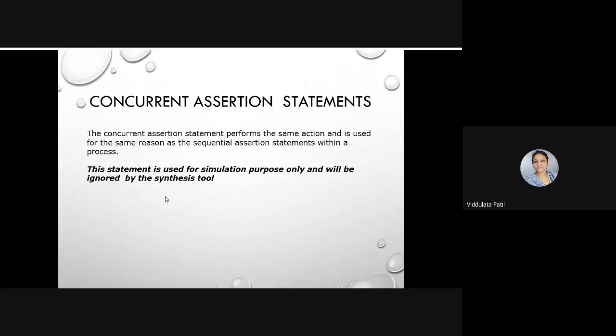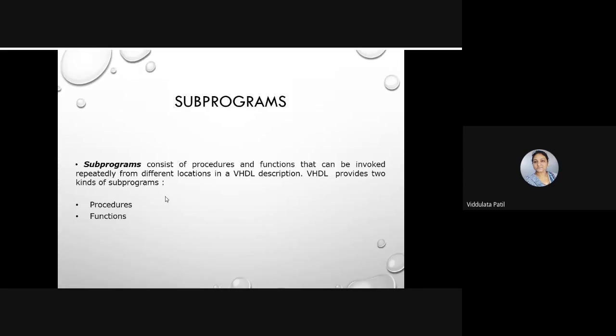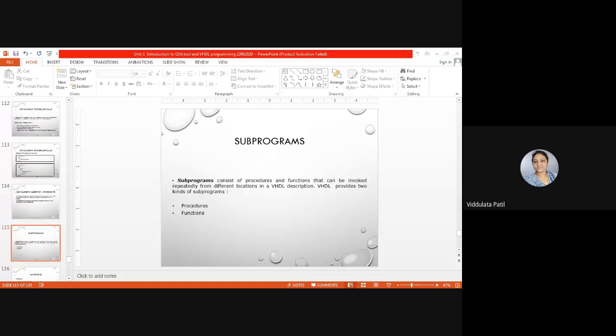Okay, so here we have these different types of statements which we are using in a concurrent statement. Now we are going to discuss subprograms and other things in the next lecture. But for today, we will stop here.